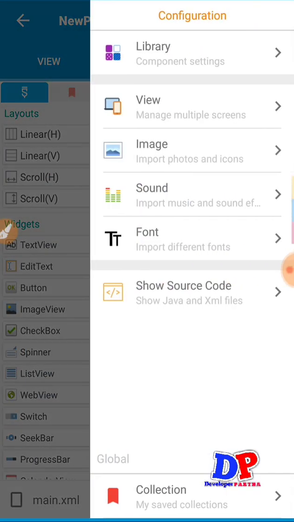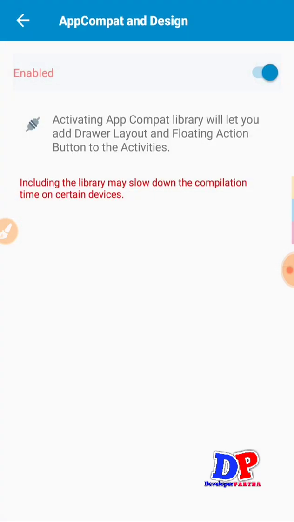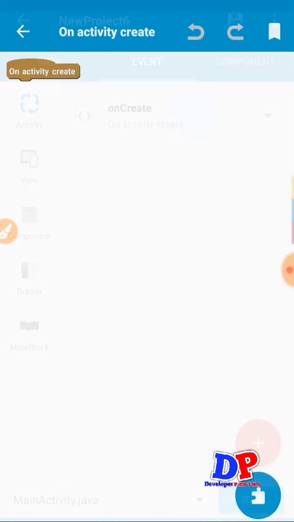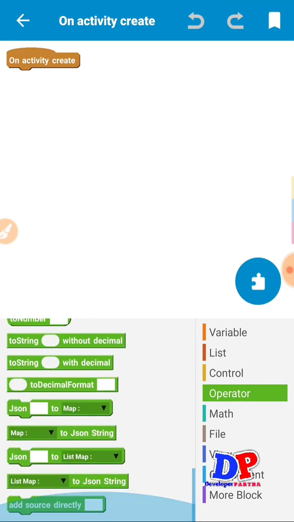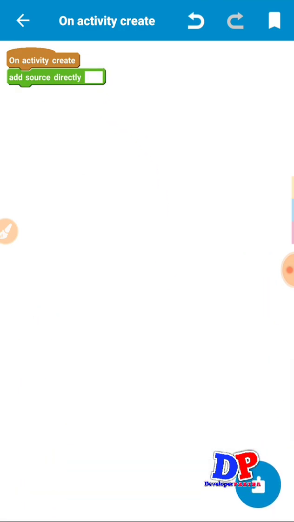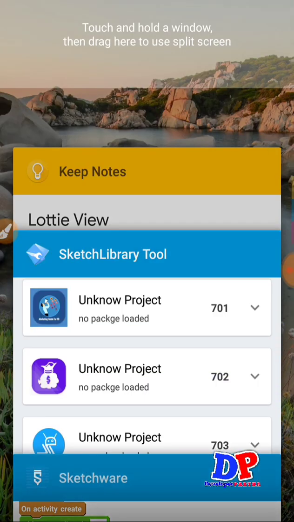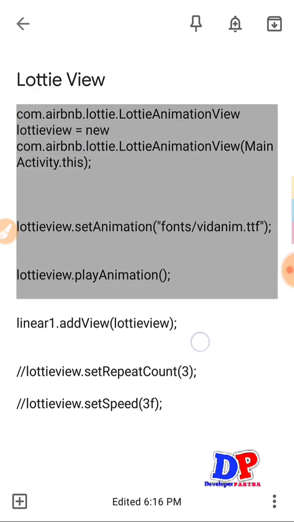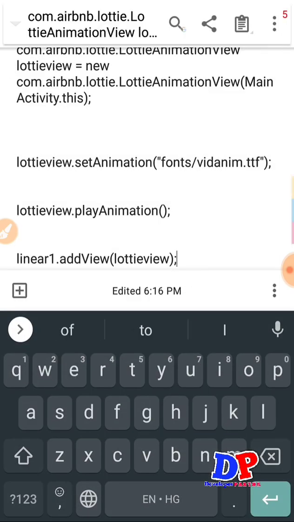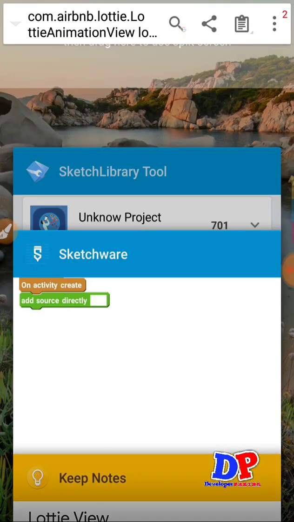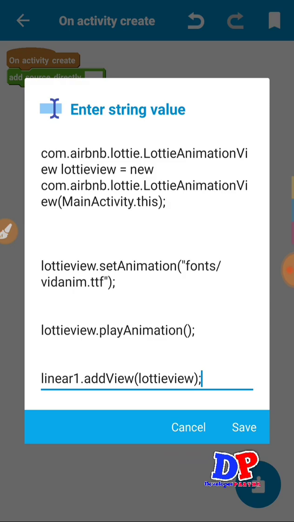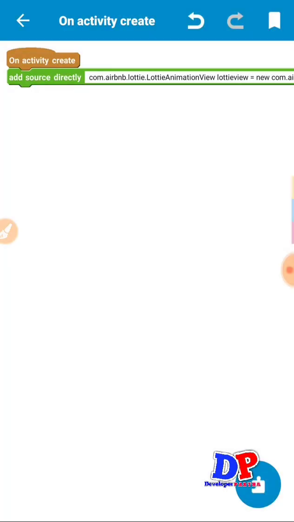Next we need the library, the appcompat library, so put in the X. Then go to onCreate, and we need to add the Lottie library here. So first you need the code. I will provide this code in my Sketch and Draw app. So you have to download this Sketch and Draw app, which link is also provided in the description. I will directly put this and show you what we have to change here.